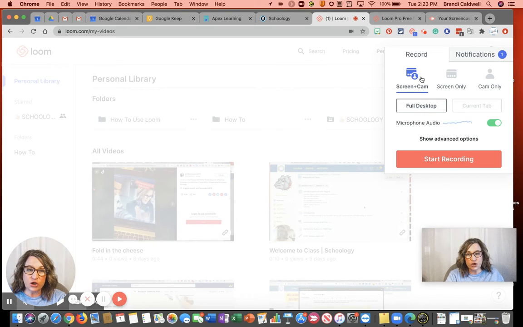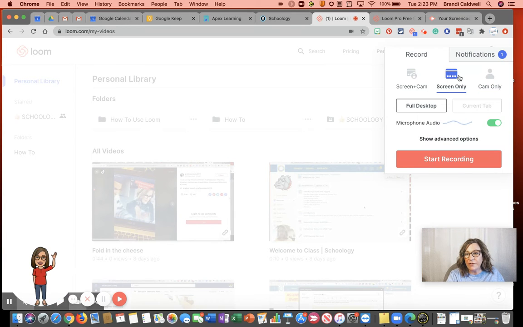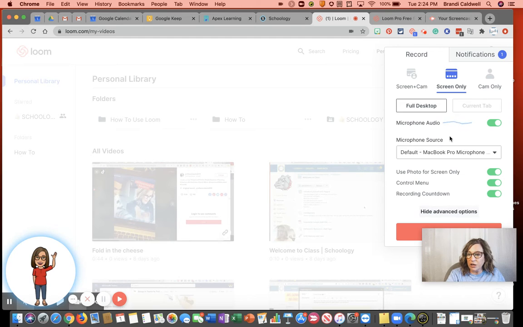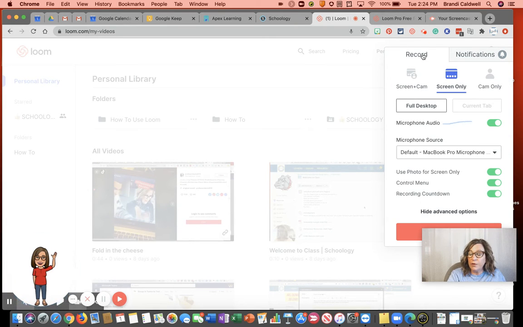I can choose the screen and the camera. I can choose the screen only, or I can choose the camera only and make a video of just me. Once I've done that, I can decide if I want it to be the full desktop or just the tab that I'm currently working in. There are some advanced options: your microphone source, what photo do you want to use, any other controls, your countdown. So you can do all of that. And over there, notifications, it's telling you you've got some videos that have been viewed or are ready.